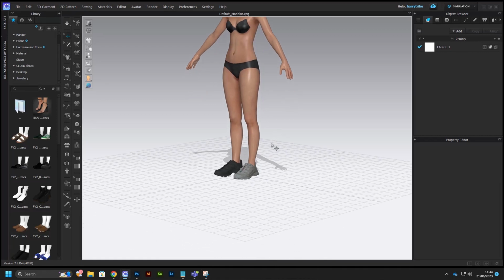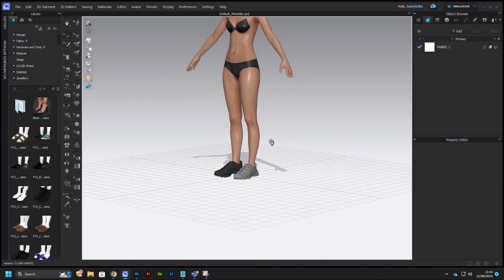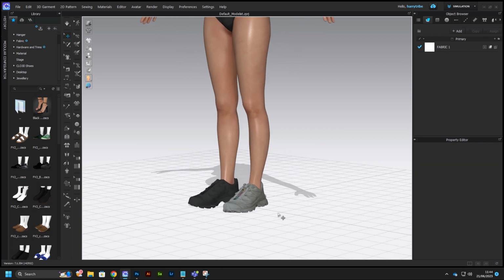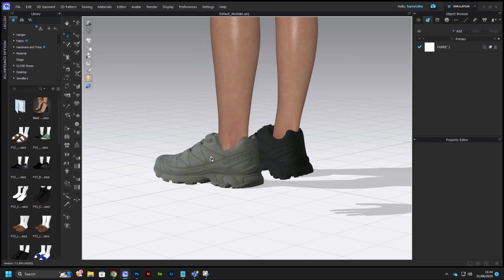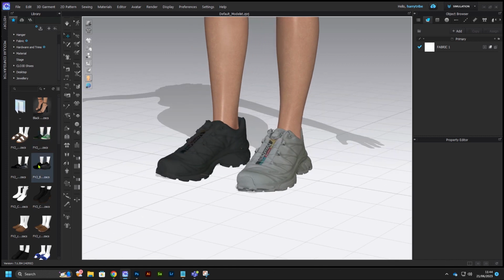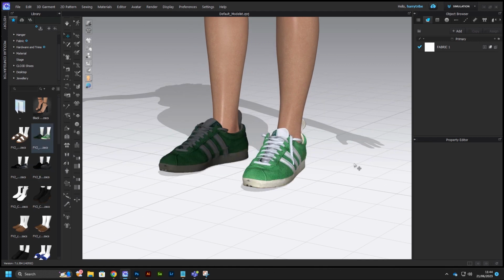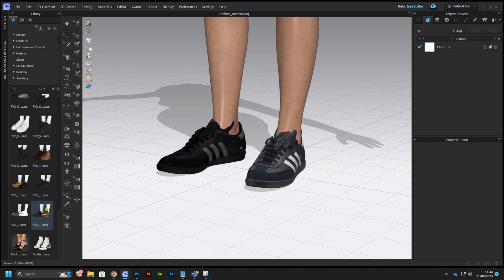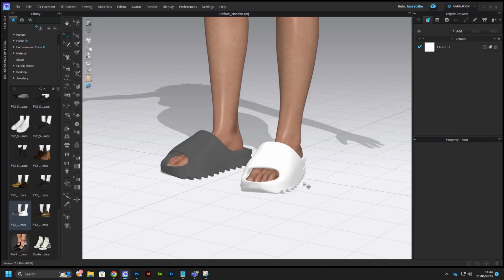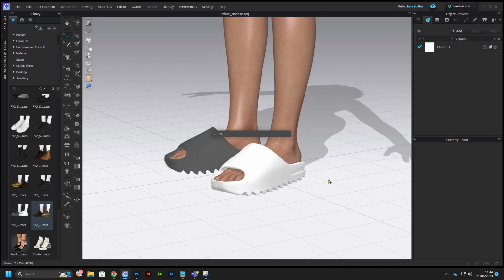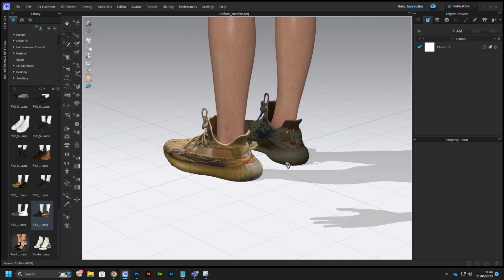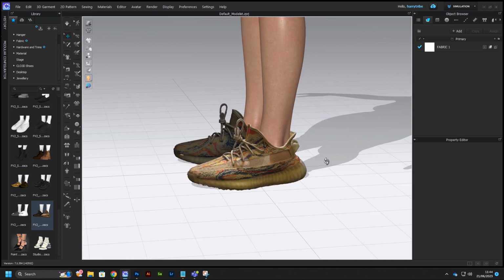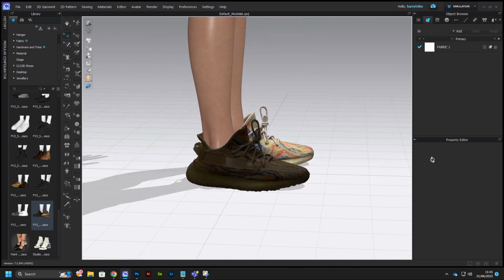Hi guys, today I'm going to be showing you how you can import and use pretty much any shoe in CLO3D. As you can see here, I've got some Salomon XT6s in. You can also do things like Gazelles, Sambas. What else have I got? Got some Yeezy slides, some 350s. You can pretty much do any shoe that you can find. Then these are all for free too, which is crazy.